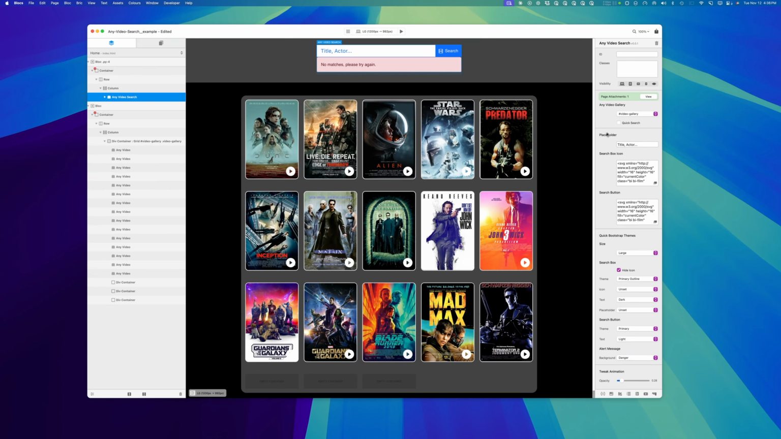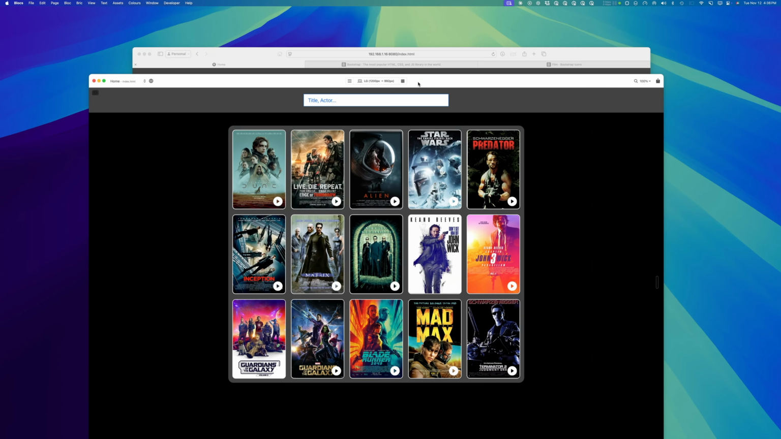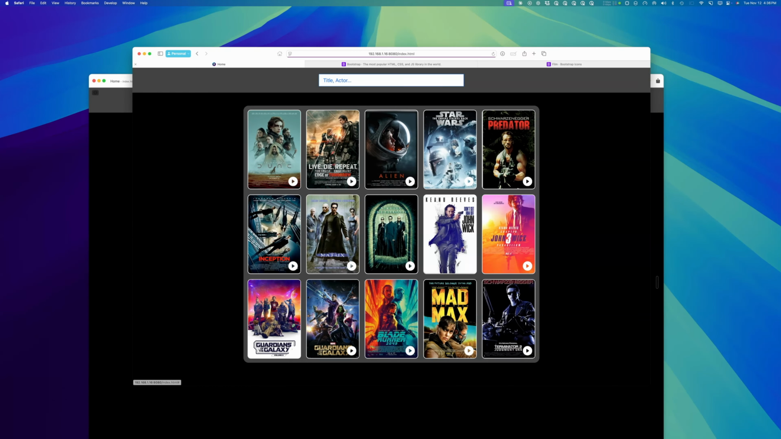I'm going to show you that quick search option now. So when I select that, you'll find that our search button has disappeared. You can still have our search box icon on there if you like. In this case, I'm just going to remove it. And let's preview this to see what our quick search looks like.